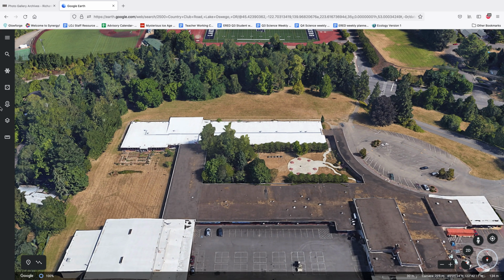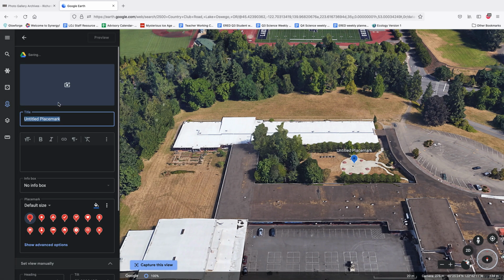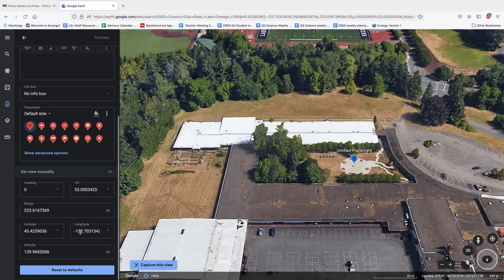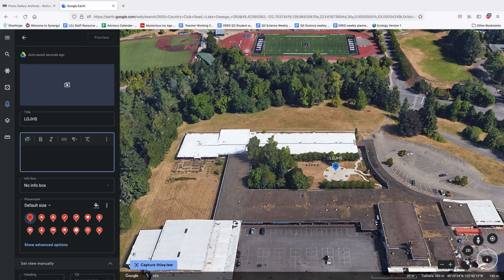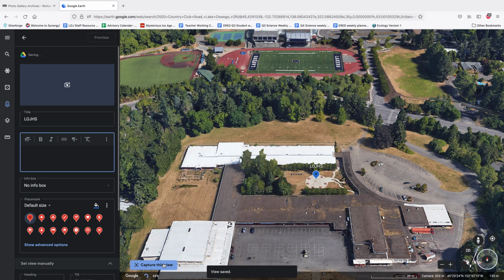And what I need to do is add a place mark. So down here, there's a little add place mark button. Click the add place mark, and I'll stick it right there, smack dab in the courtyard. And I'm going to call this LOJHS. And that'll be my first thing. And I'm going to capture this view. I'll be honest with you, not 100% sure if I need to hit capture this view, but I'm going to do it anyway just to be safe. There we go, capture this view.